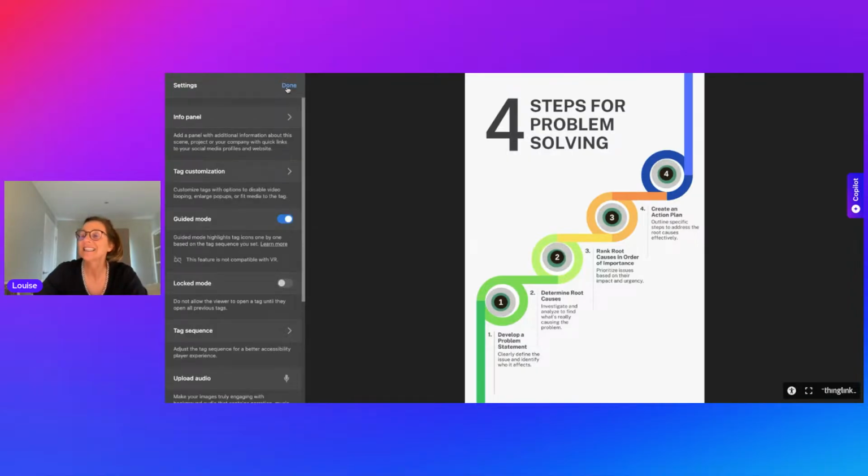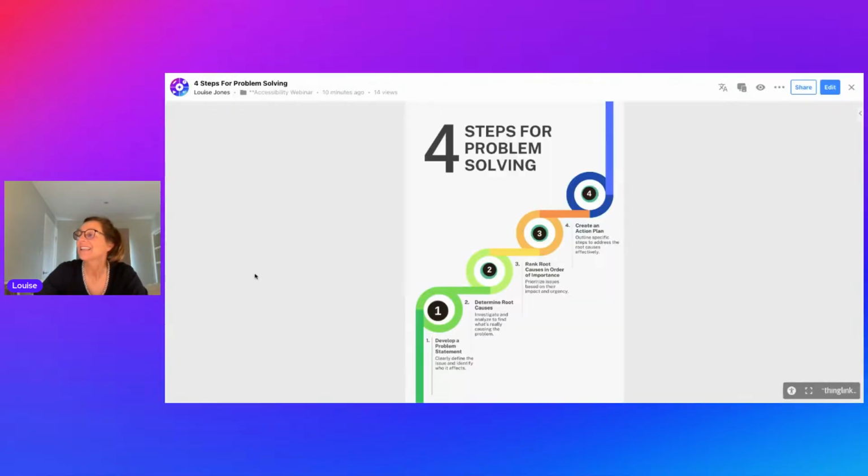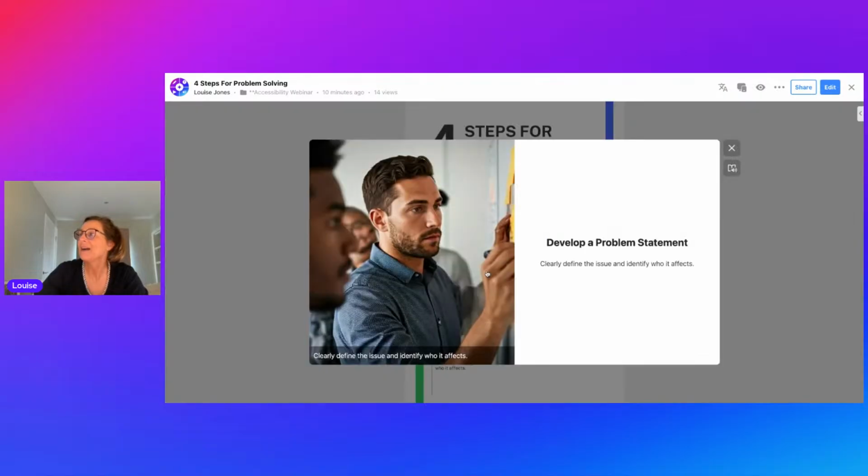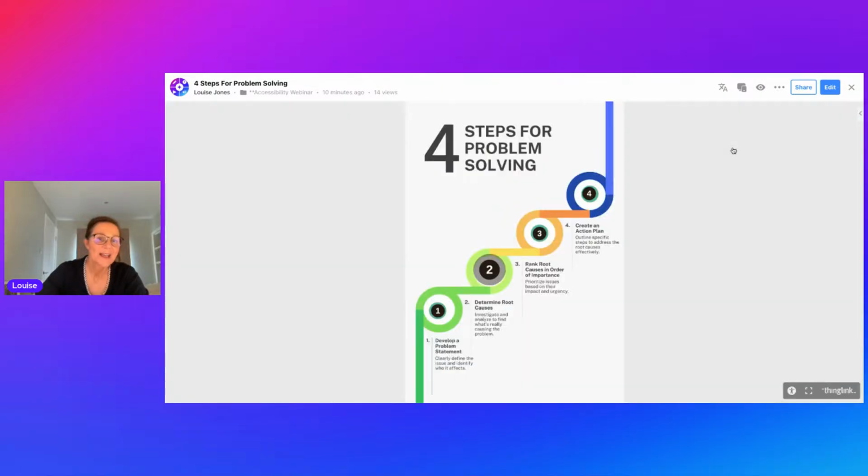And I'm going to click done again and done again, and there we have it. We now have our tags with our hover over. You can see here that it's got that little image, and that is a really nice way to reduce cognitive overload by having these little snippets that really guide your viewers.